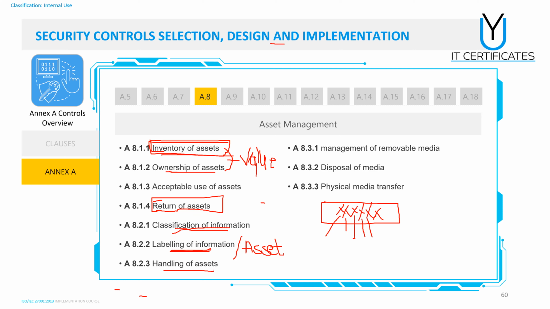The management of removable media: if you are allowing removable media such as USB drives, external hard disks, or whatever type of removable media, then you have to create a policy for it, covering how it can be exchanged and what data you can copy onto it. For example, confidential data is not allowed to be copied onto removable media. Removable media can take non-confidential, non-sensitive, and public data.